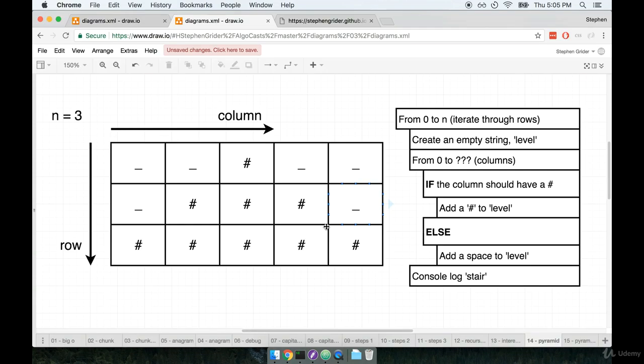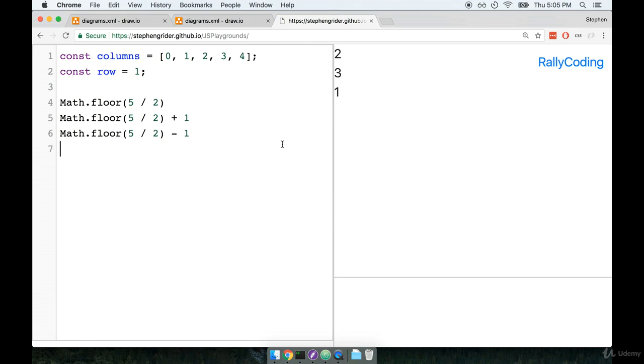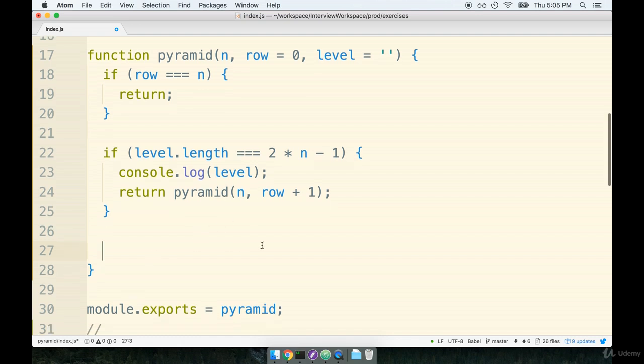So just like before, and I know the description on this was a little bit challenging, but we still want to do this kind of midpoint calculation. We want to consider the row that we're on and then mark every element that's within some range of that, like plus or minus some amount, to be a pound. Otherwise, it should be a space. So let's look at the math for this.